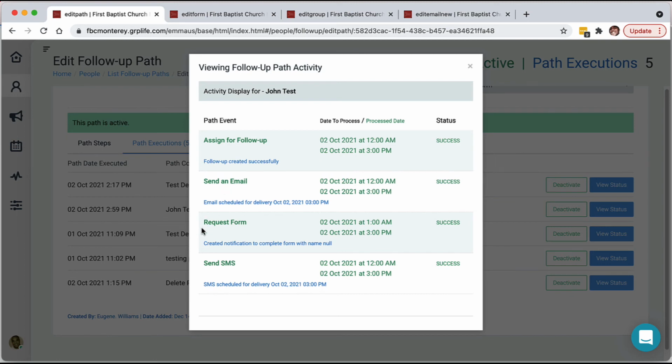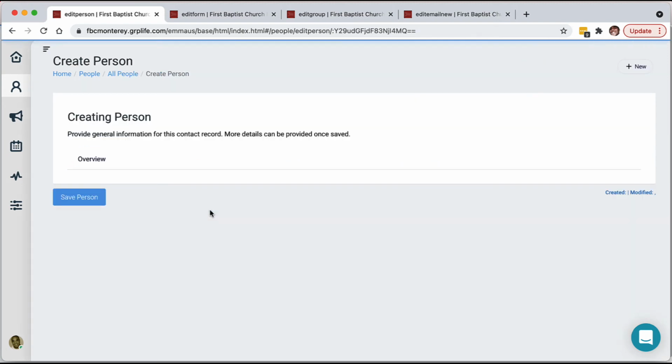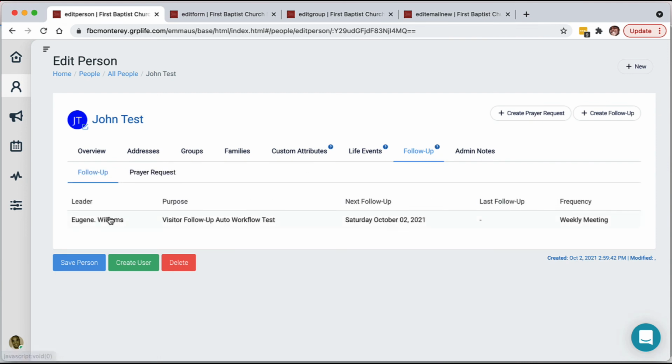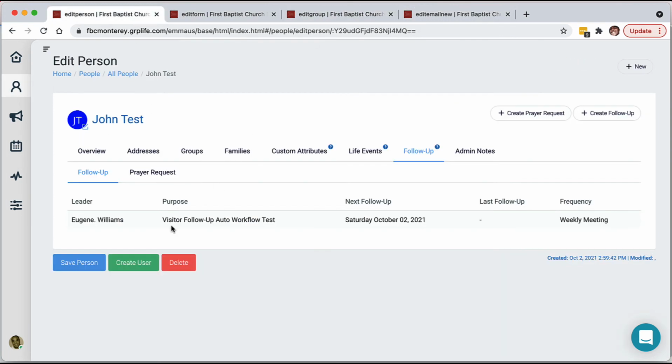The email was sent out. The request for form was processed. Of course, that's delayed. And then the send SMS was done, scheduled for delivery. And so now I have this done. If I go into the record for John and I go to the follow-up, you'll see here that now the leader, Eugene Williams, which was the only leader in that particular group, was assigned this follow-up, weekly meetings.